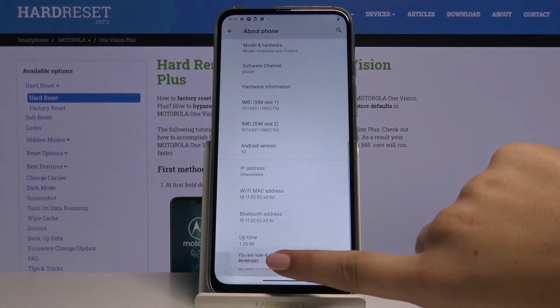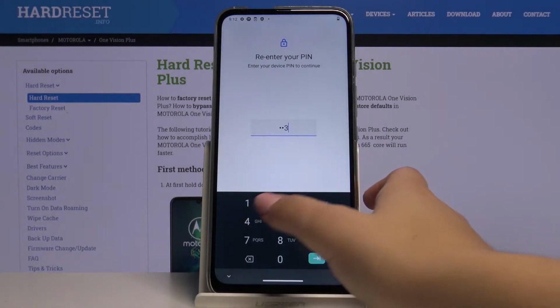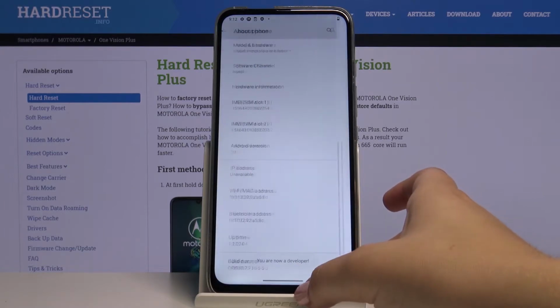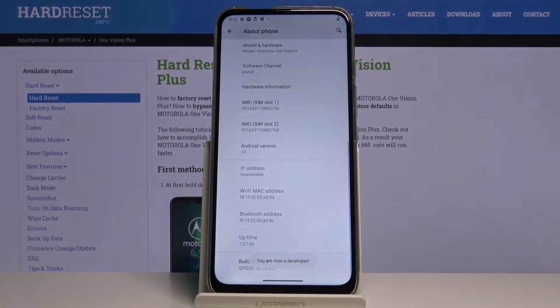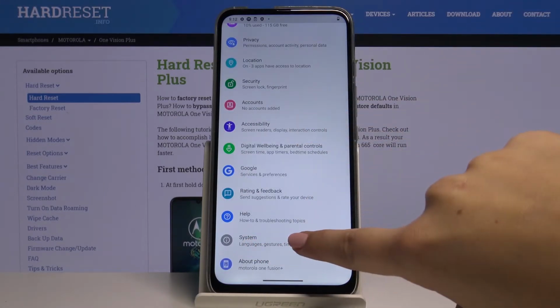Keep tapping on it until you'll see that you're a developer. If you've got a pin or a pattern, simply enter it to confirm. And as you can see, now we are a developer. Let's get back. And let's go to the system.